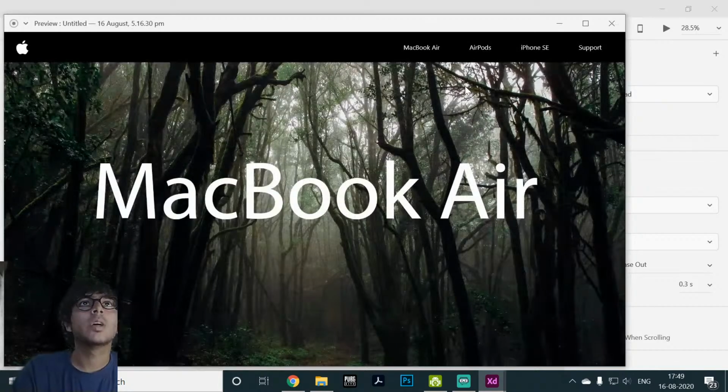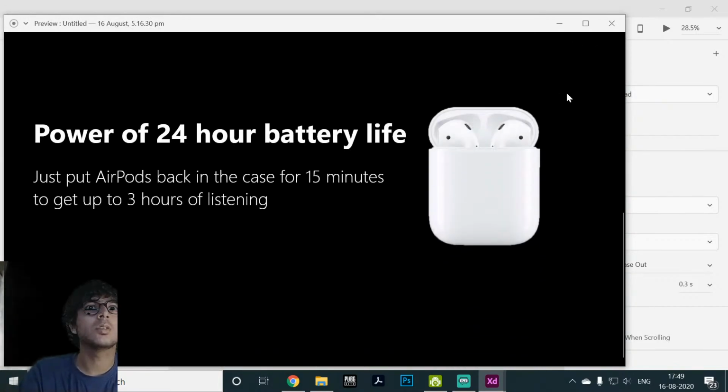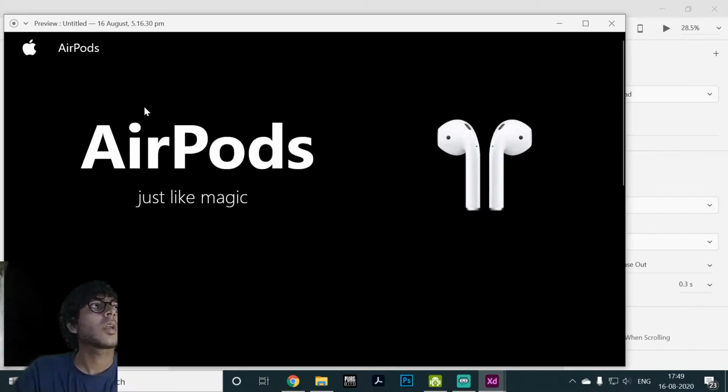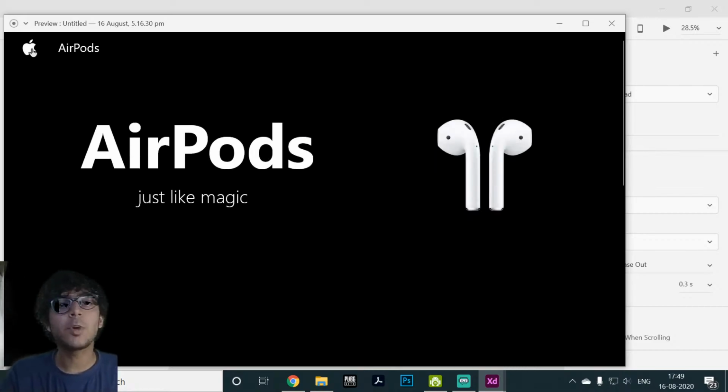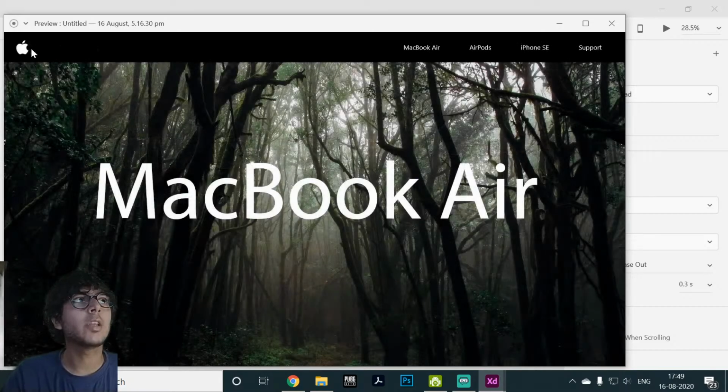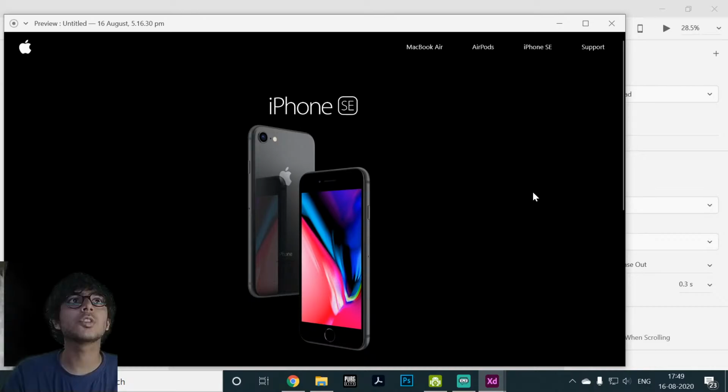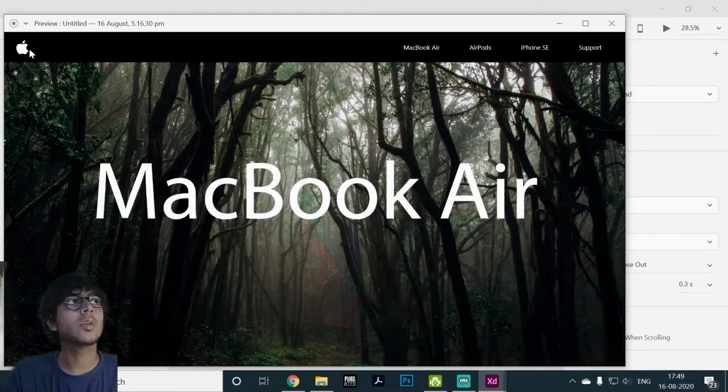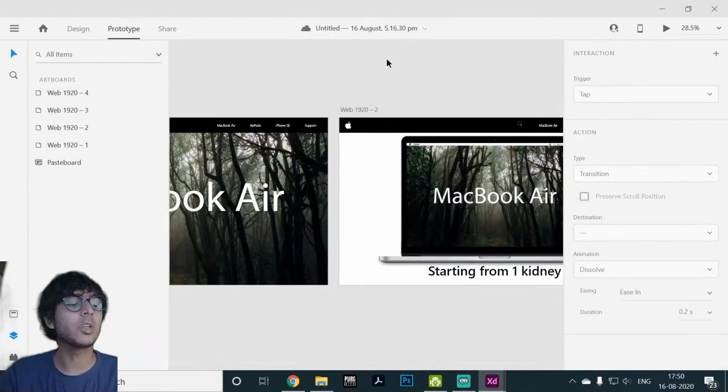Now this UI is almost complete. If we go to AirPods, you can see it works. If we click on the Apple logo, we can go back to the landing page like this. If we go to iPhone SE, the animation works, and if we press on the Apple logo, it goes back. And now we have to create the support page.